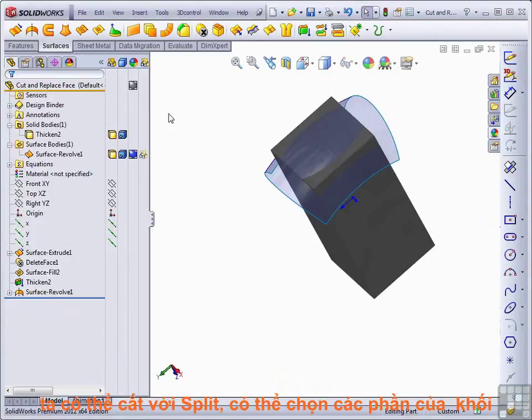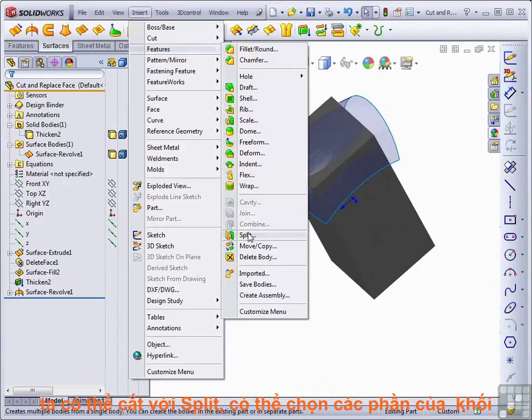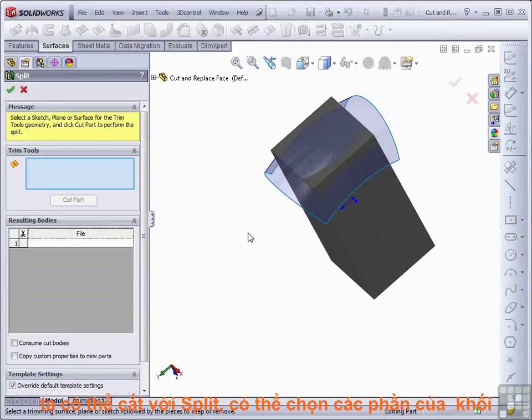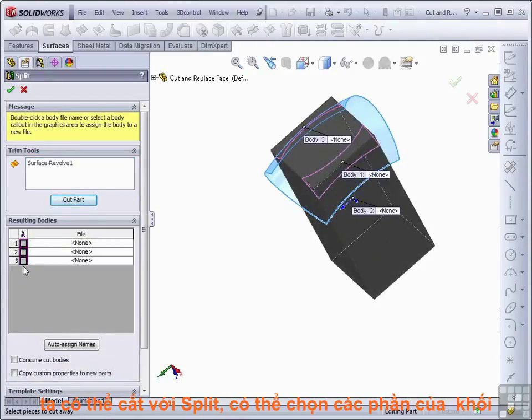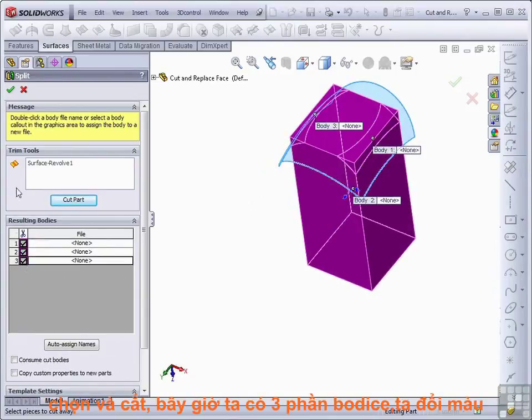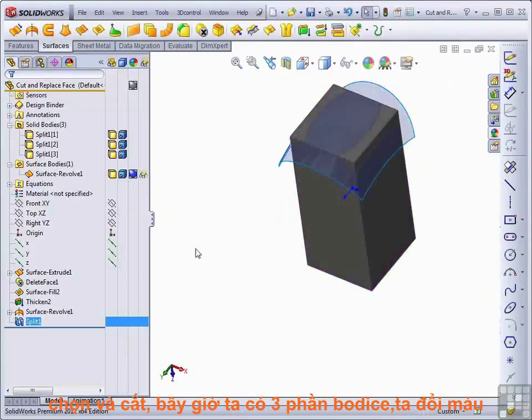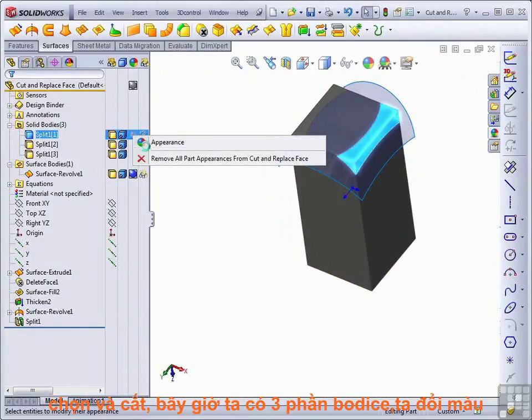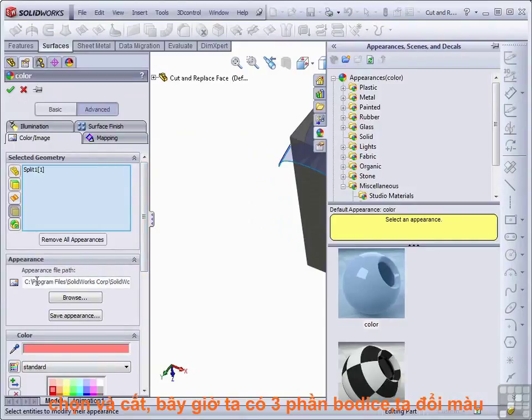We looked before at the split feature. This was under Insert, Features, Split. We could split with a sketch, with a plane, or with a surface body. So let's select this surface, say Cut Part, and it results in three possible bodies. We want to keep all three. We'll say OK. So now we've got our three bodies. Let's change colors just to be clear that they're different.